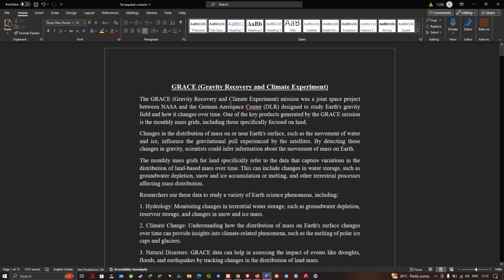So GRACE is the Gravity Recovery and Climate Experiment mission. The GRACE mission was a joint space project between NASA and the German Aerospace Center, designed to study the Earth's gravity field and how it changes over time. One of the key products generated by the GRACE mission is a monthly mass grid, including those specifically focused on land.